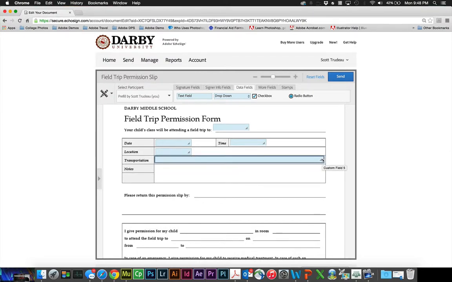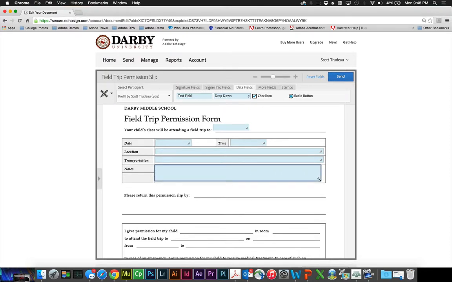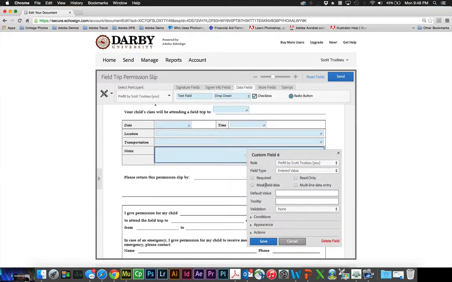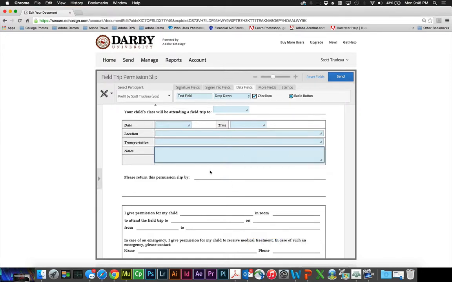So this is all within a nice browser-based interface. And so you can build your form all within Adobe EchoSign. So then we'll add a field trip note section. What's nice about this is if you just click on the form field, in this case, double click, I'm going to choose to create a multi-line data entry field. We'll save that. So you have some properties that you can fill out with the double click.